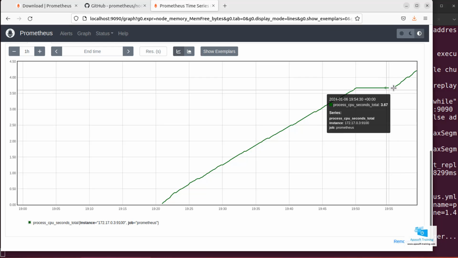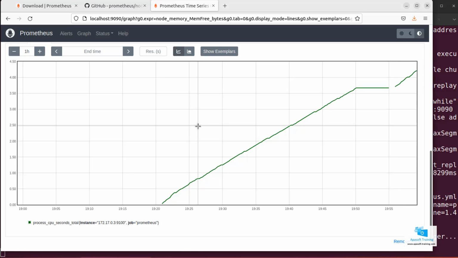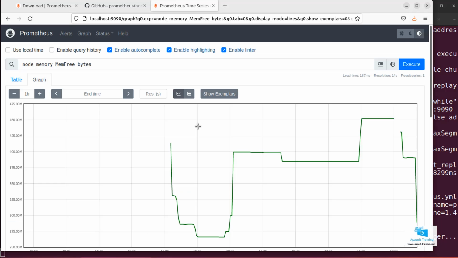Well, I think that with this you will already have a clear idea of how to work with Prometheus when integrating it with exporters. We are going to see, in the following video, how to integrate it with Grafana.